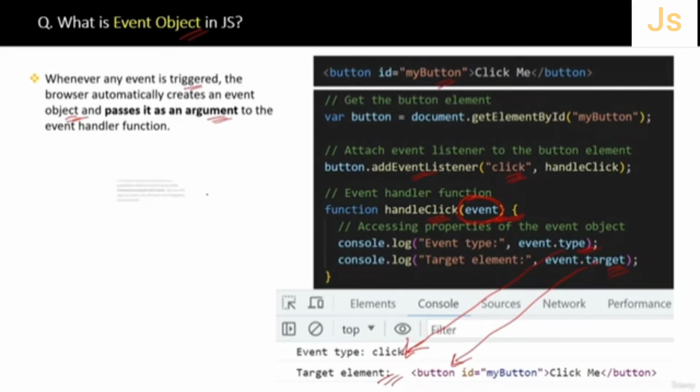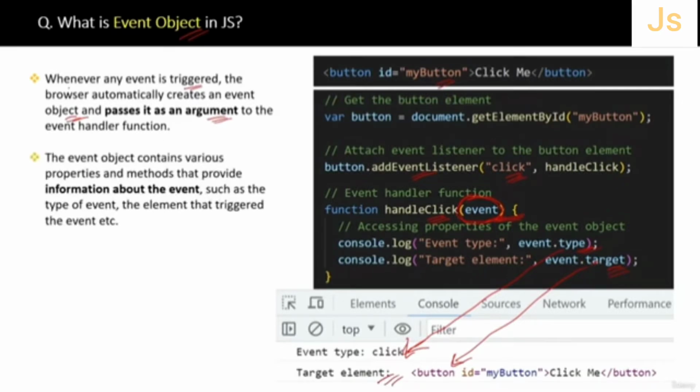And here is the conclusion. The first point is, whenever any event is triggered, the browser automatically creates an event object and passes it as an argument to the event handler function. The second point is, the event object contains various properties and methods that basically provide information about the event, such as the type of the event, the element that triggered the event, etc. Okay, so that was the whole story about the event object.